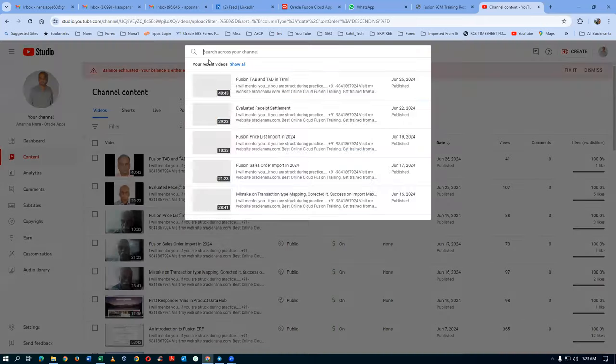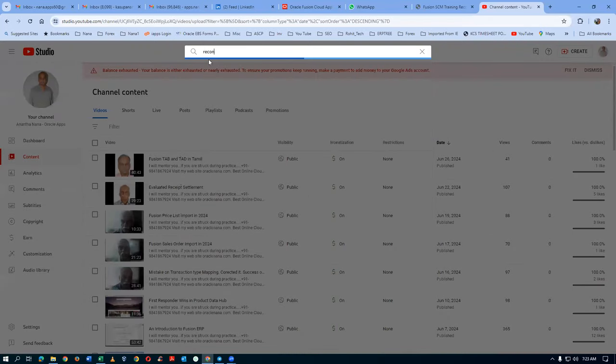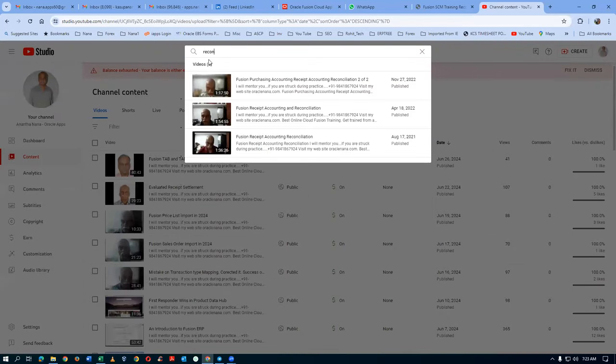So you say reconciliation, recon. If you go on and write it, you'll find purchasing accounting, receipt accounting reconciliation there. Not everything has been posted now. Only one of two is for the setups, and two of two is for the transaction actually. So likewise, you'll find a lot of things.